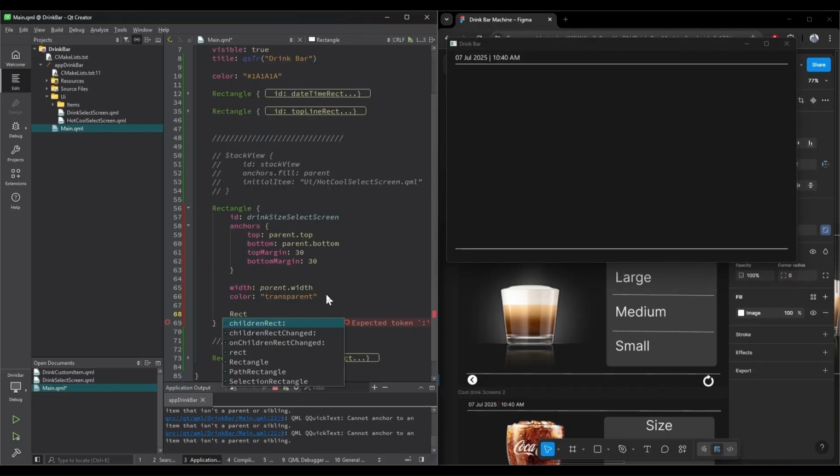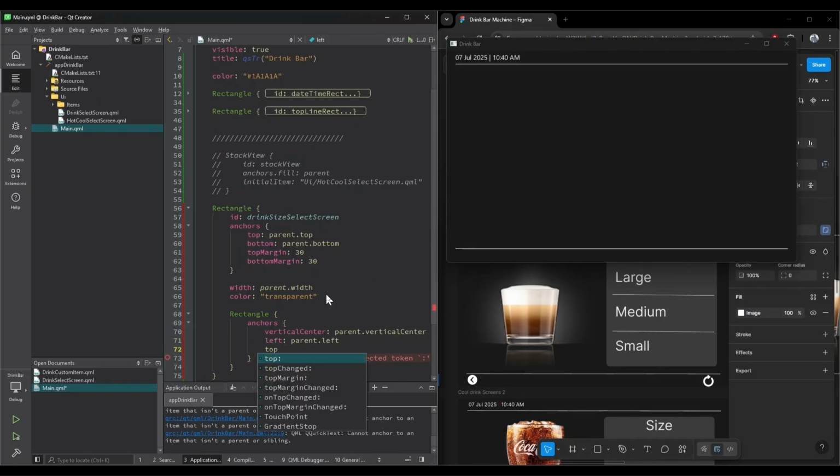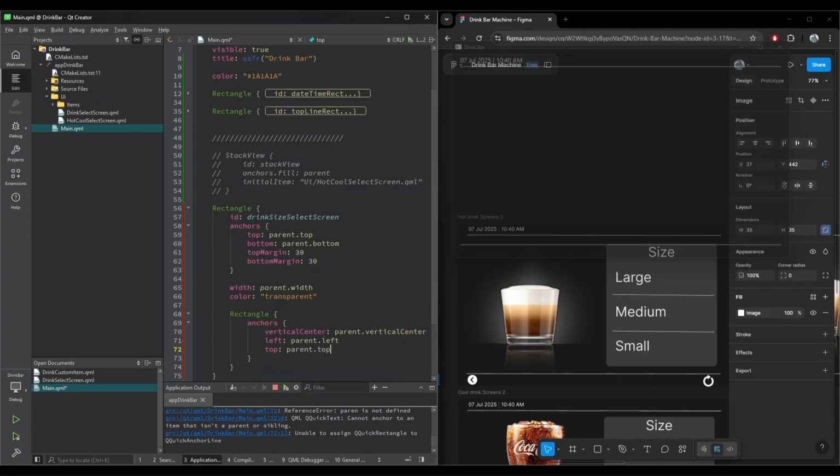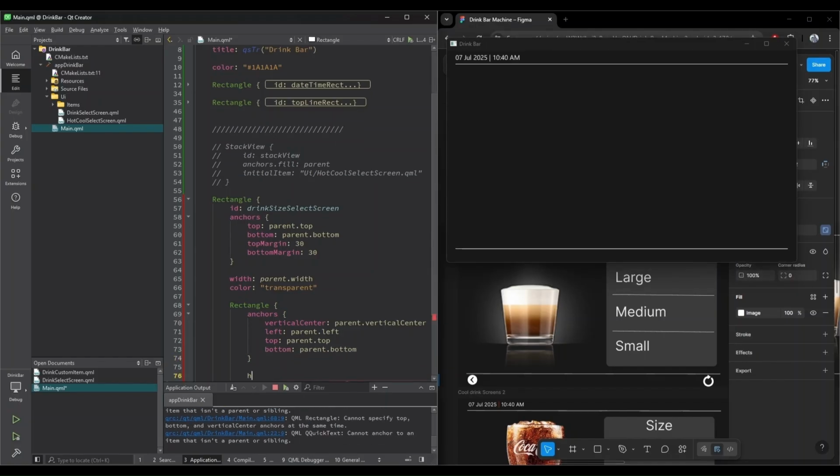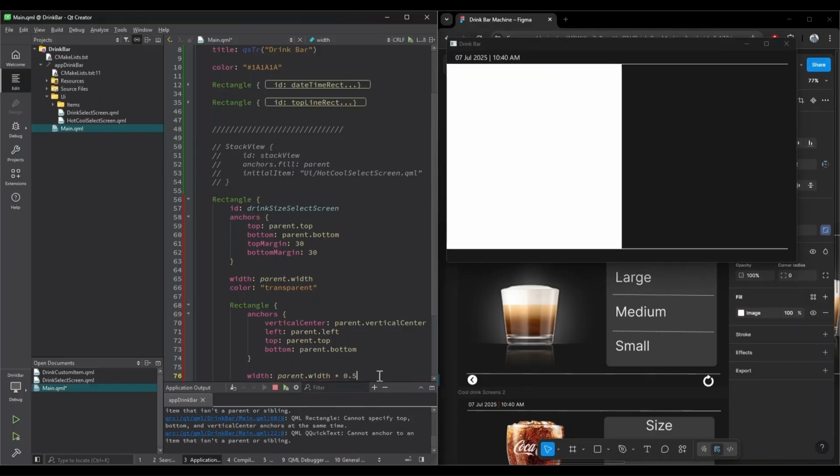And paste it here. Add a rectangle for the drink image. Set its anchors vertical center to parent.vertical center, left to parent.left, top to parent.top, and bottom to parent.bottom. Set width to 50% of the parent's width and color to transparent.